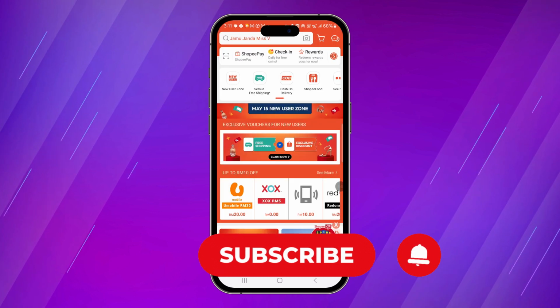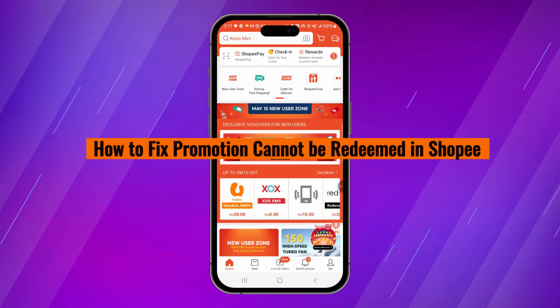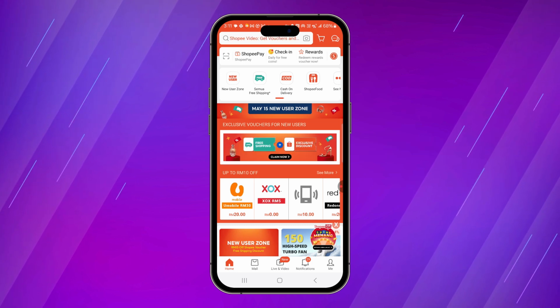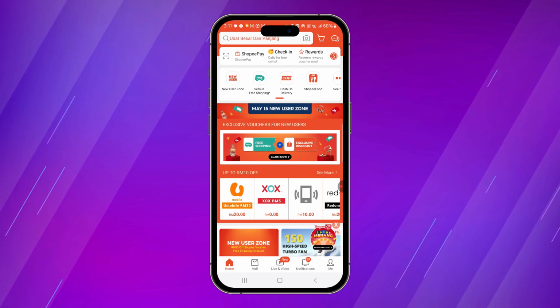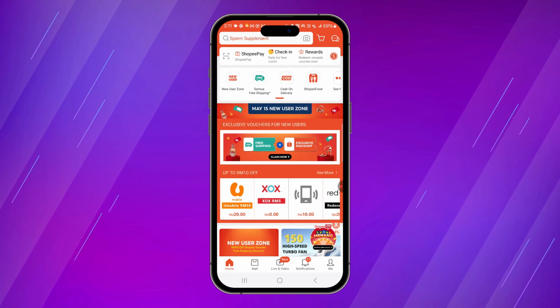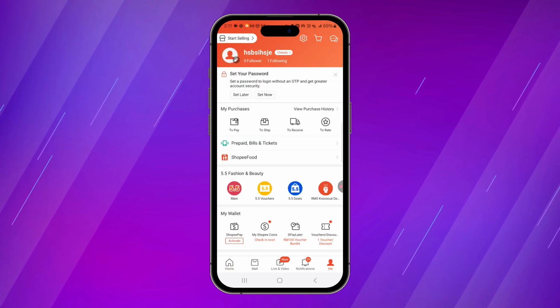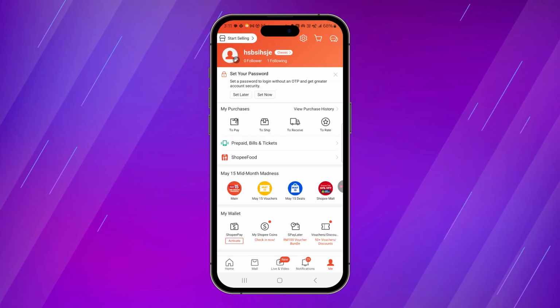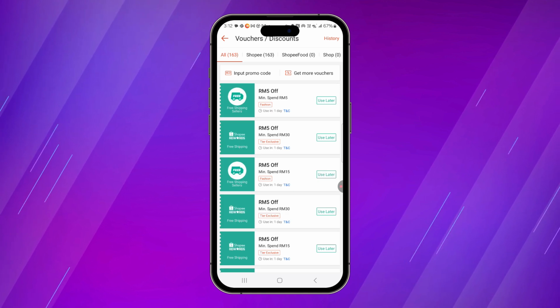In today's video, I'm going to show you how to fix promotion cannot be redeemed in Shopee. So first of all, go ahead and access Shopee on your designated browser, and then from over there, sign in as well. Then simply go to the voucher section. So from here, simply switch to voucher special over here on top.